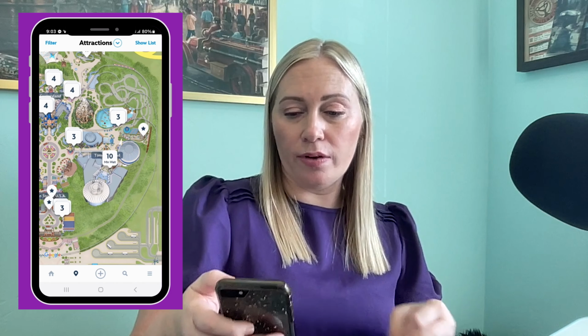Where I like to go from this is to show list, which is the top right of that screen. I just prefer it that way. I think it's easier to see the wait times alphabetically. When you're looking for wait times, do you usually go for the list or the map?